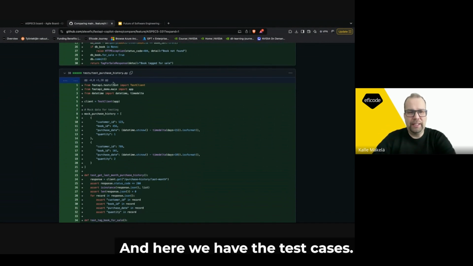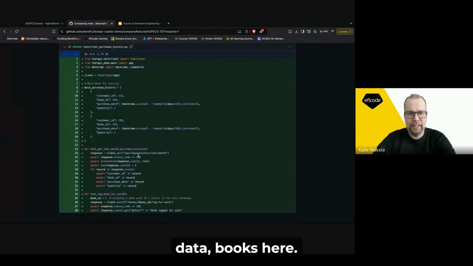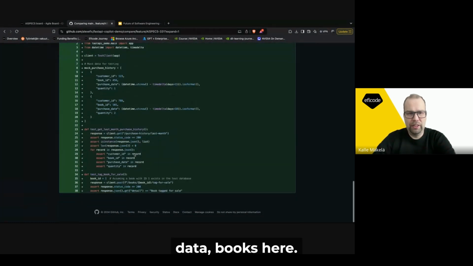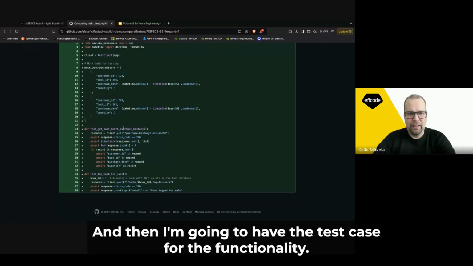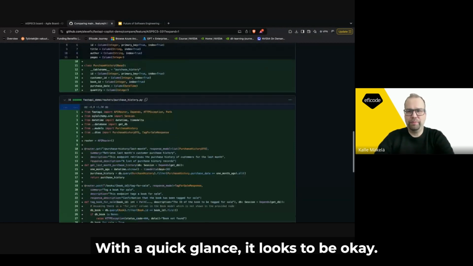And here we have the test cases. So mock purchase history. I have a couple of test data books here. And then I'm going to have the test case for the functionality. With a quick glance, it looks to be okay.